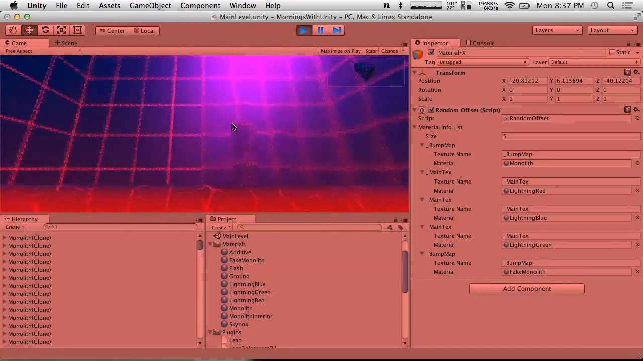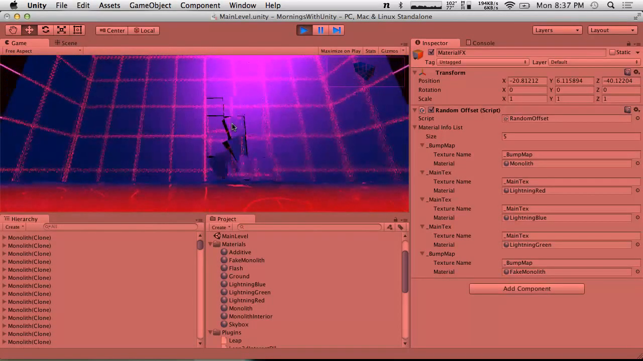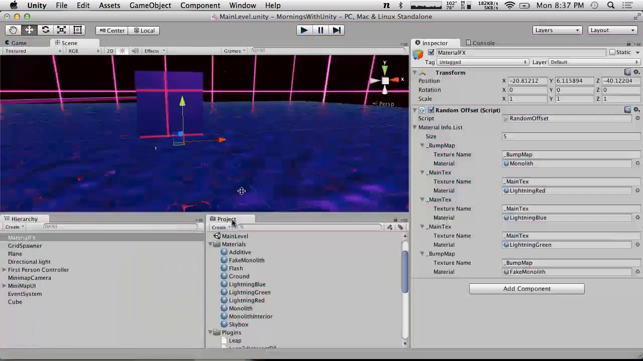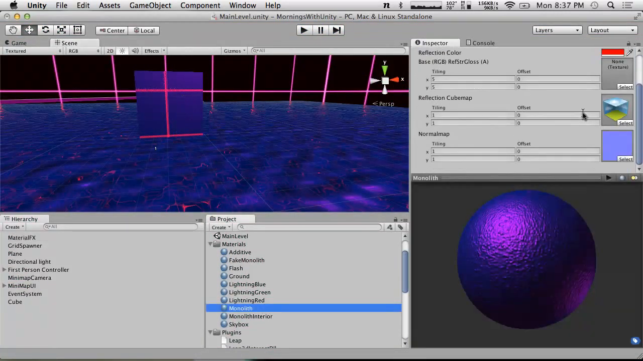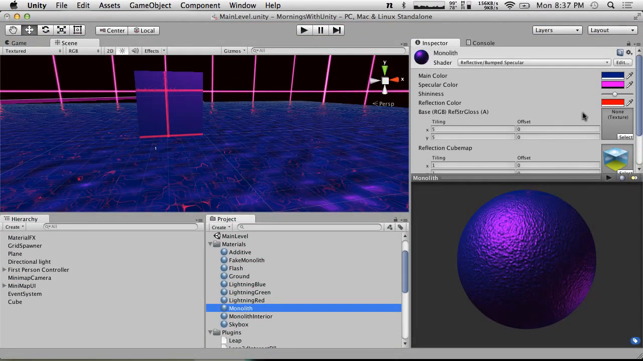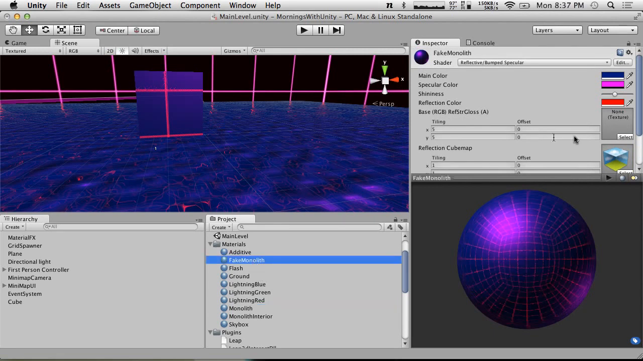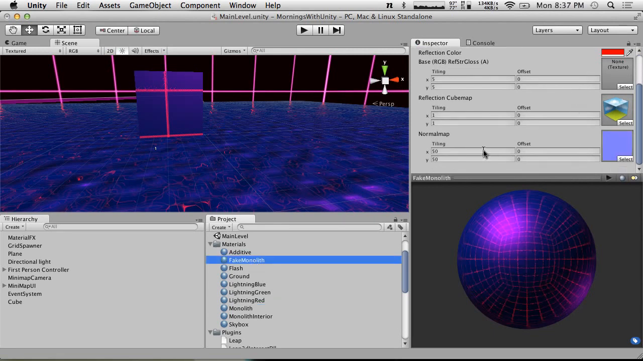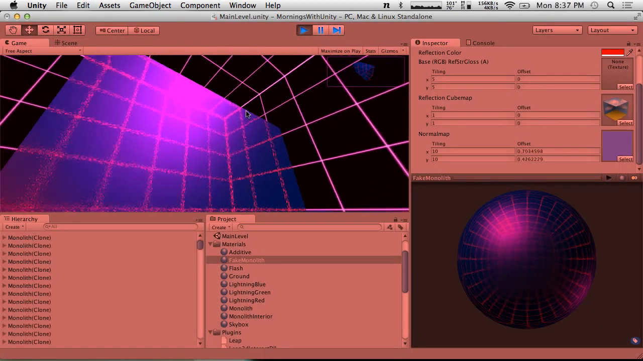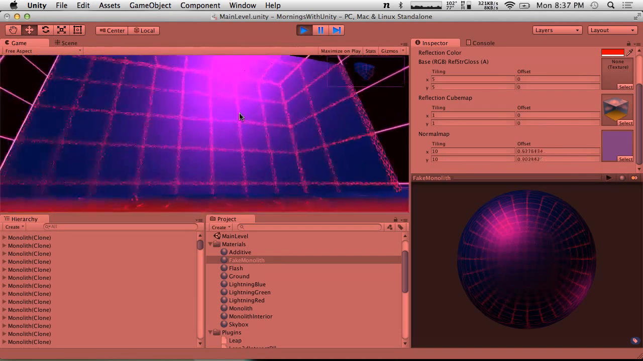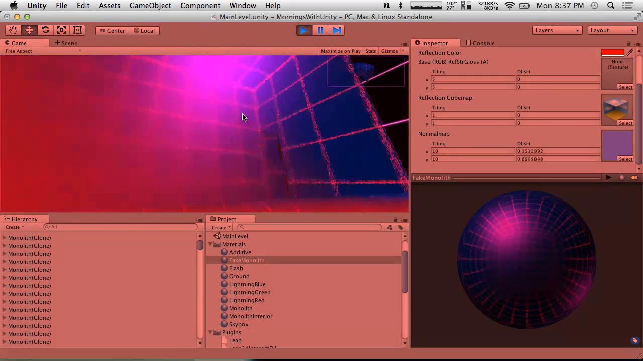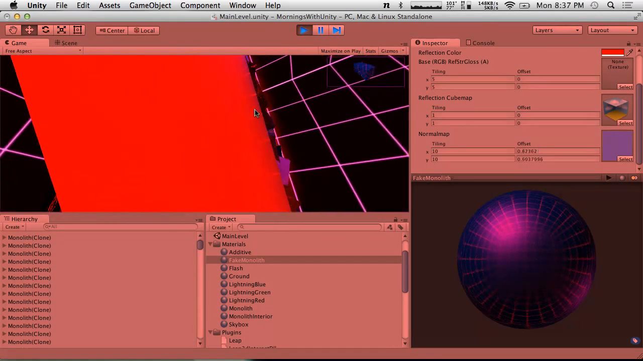Okay, so they're not perfect yet though. I must have done something wrong on my math. So first, let's double check. If we go to the regular monolith, what do we have for the tiling? 1 and 1. Okay, cool. Fake monolith, I multiplied it by... Oh, it's 1 and 1. So this should be 10 and 10. I was using my math from the previous values. So if we hit play now, there we go. That looks the same. Now, it doesn't look the same when we walk into it because it doesn't react. It's just a cube, right?